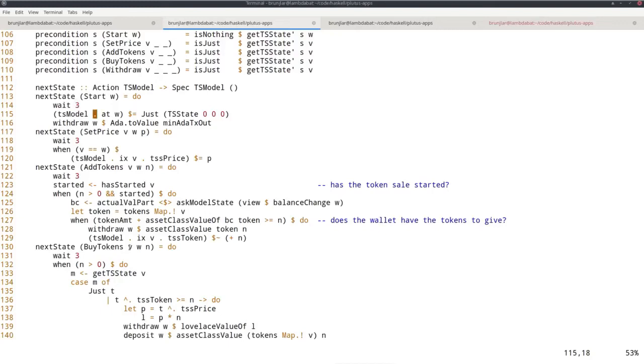Now the next line is maybe the most interesting one. So this operator comes from the Spec monad. And on the left-hand side, it takes a lens from the model.